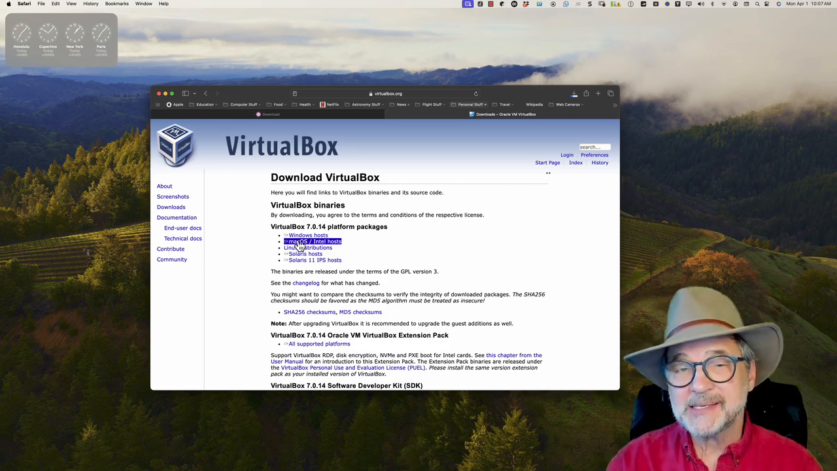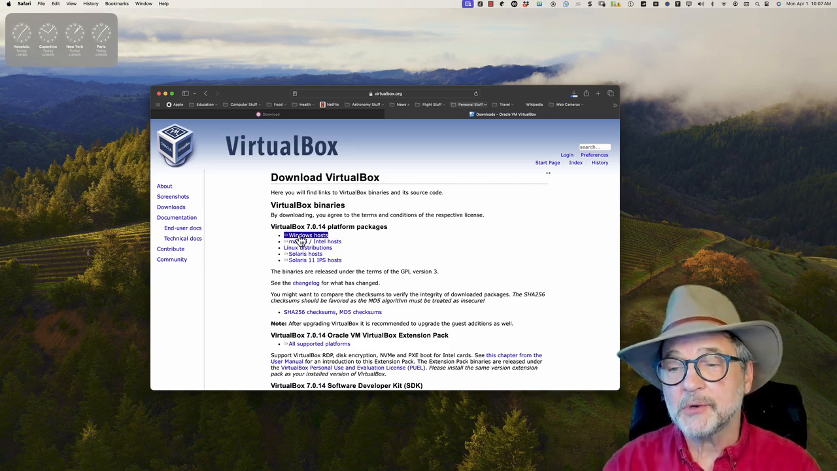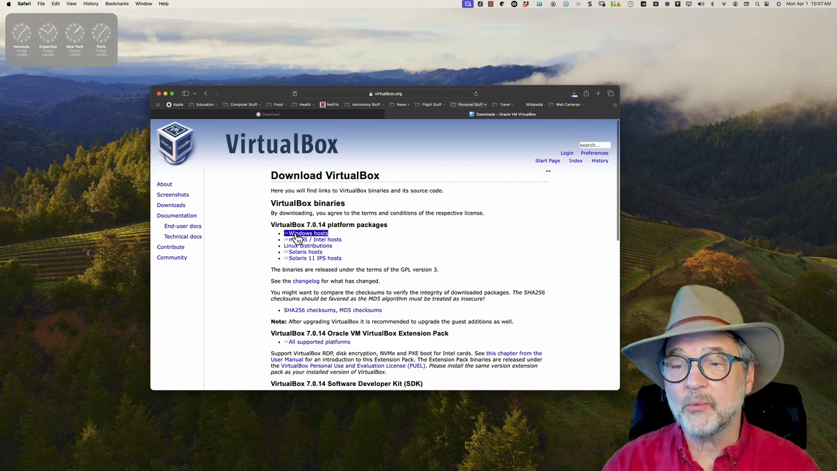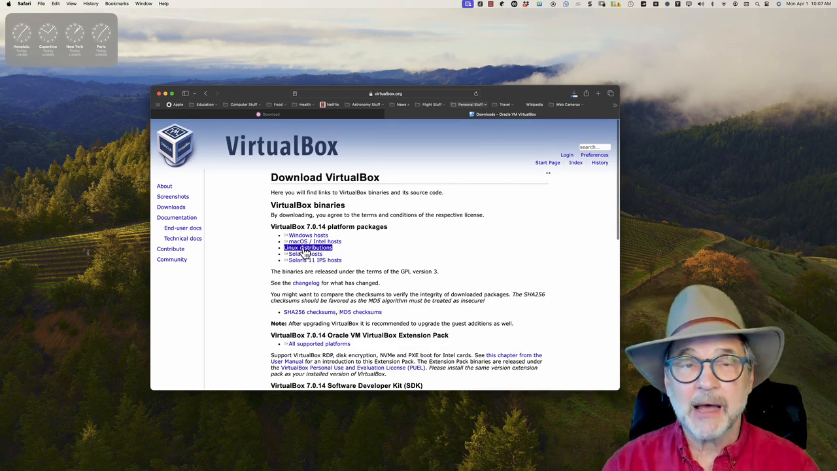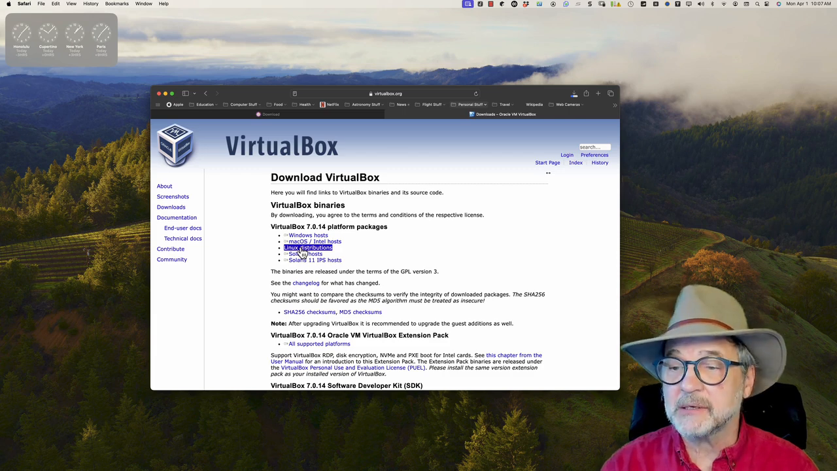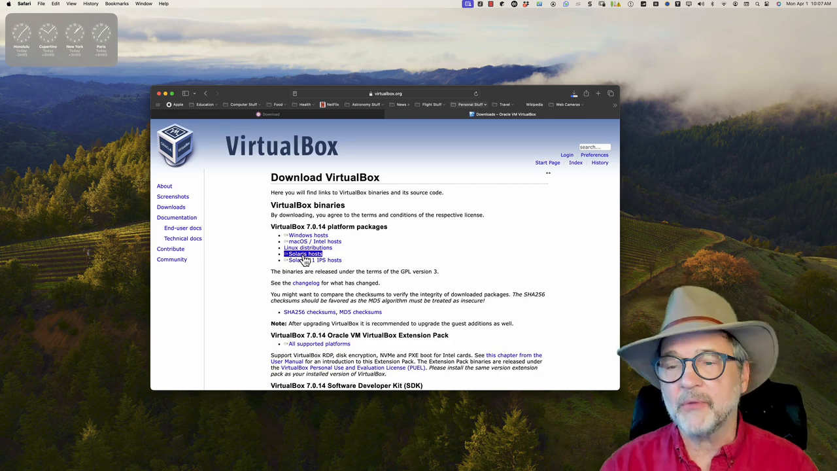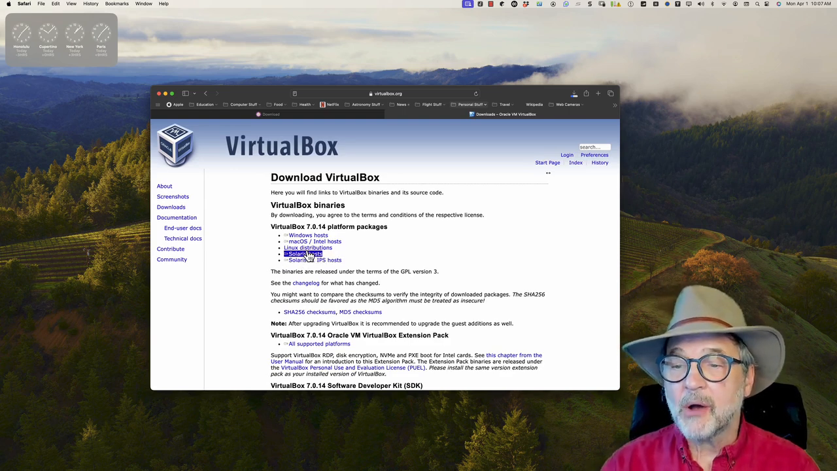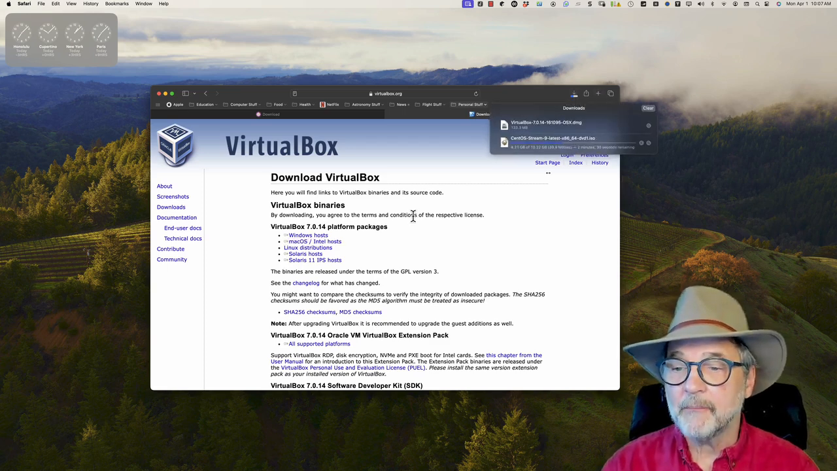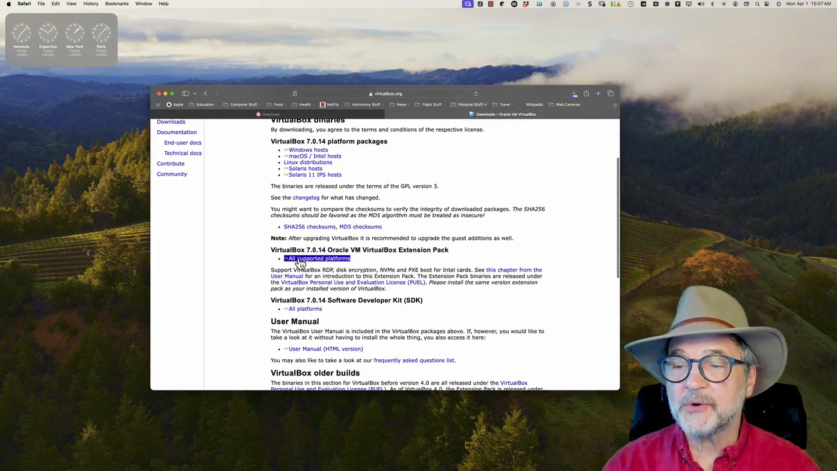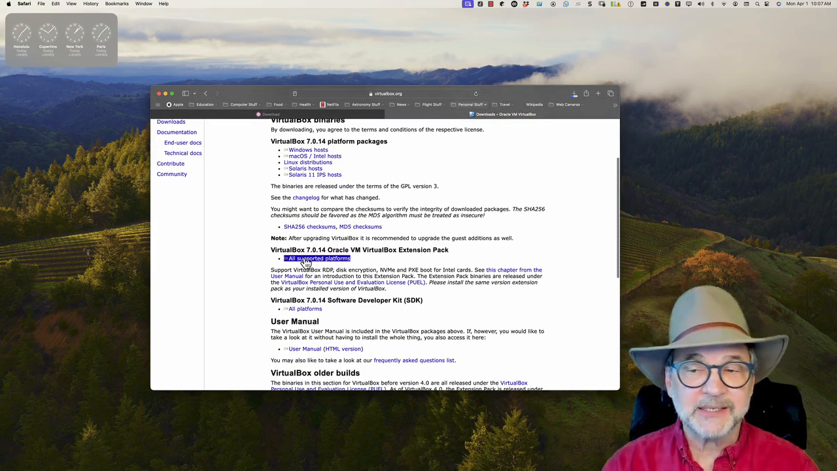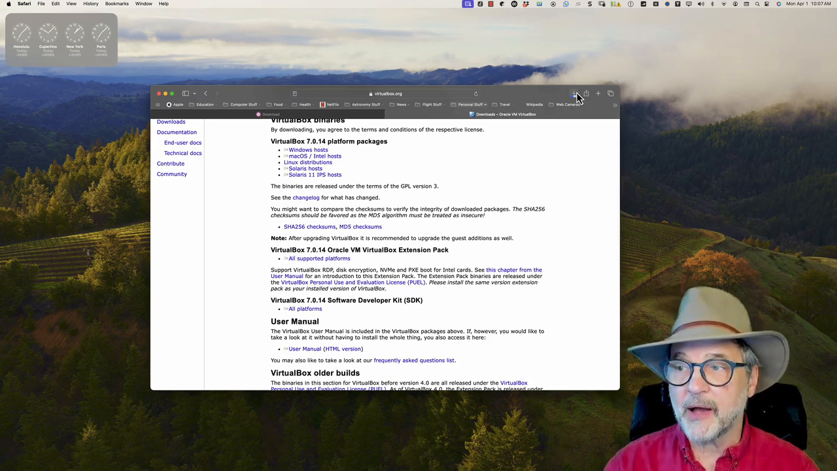But if you're on a PC, a personal computer running Windows as the main operating system, you want to download the Windows host. But also notice, if you have a PC running Linux, you can download those, or even Solaris, which I believe Oracle now owns. So I'm going to download the Mac OS Intel hosts, and that's downloading, and that doesn't take very long. Now, once you download that, you want to also download the Oracle VM Virtualbox extension pack, which is right below it. So you want to click on that, and that's going to download a file.